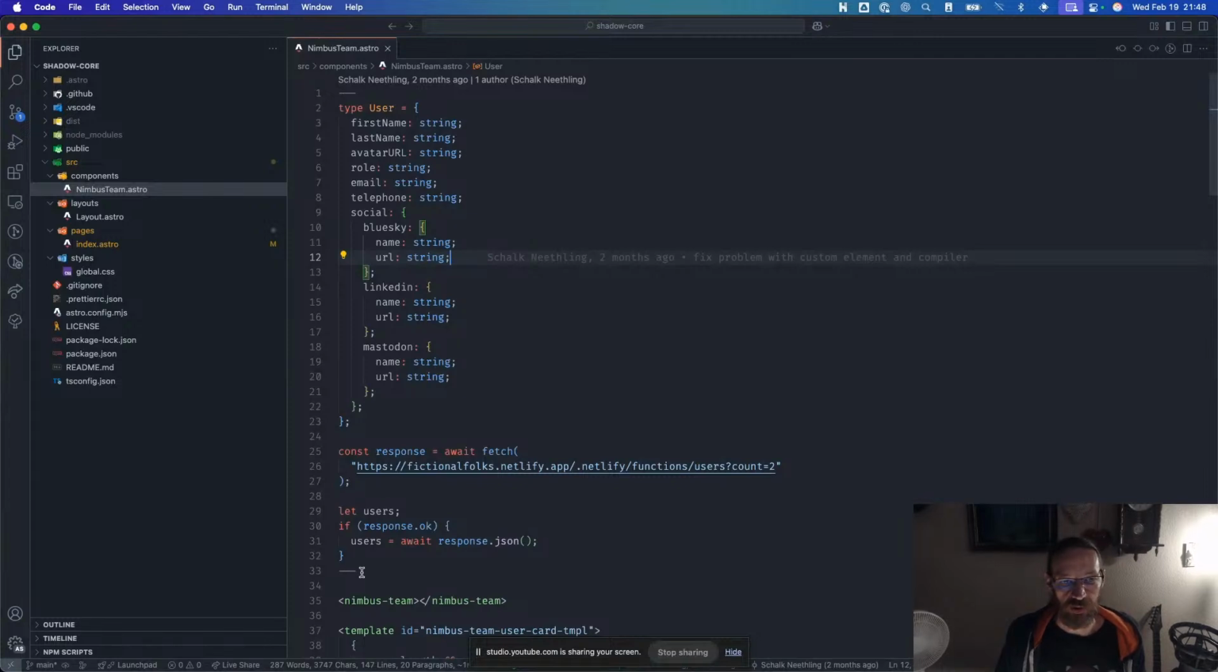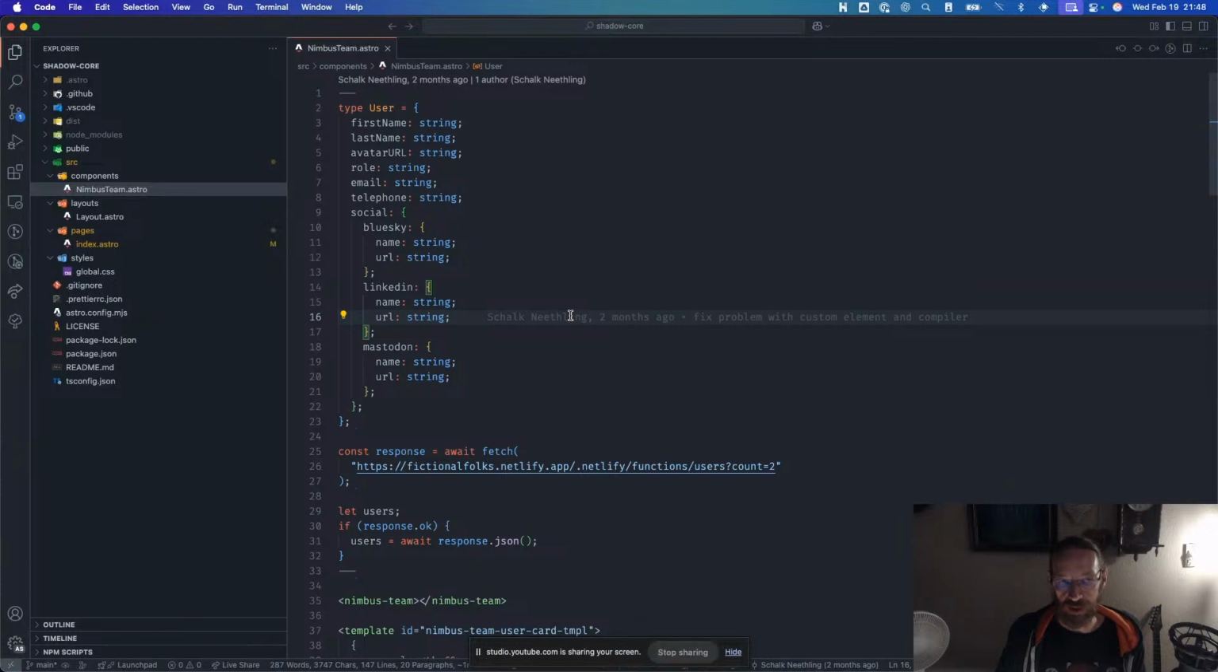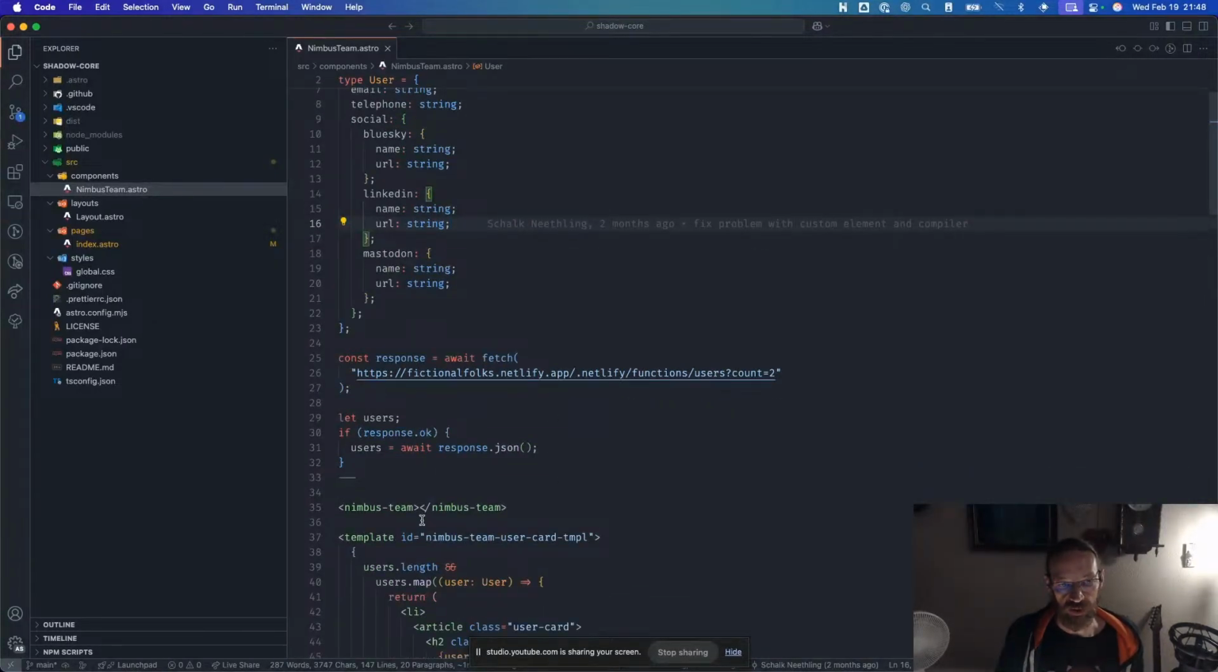So in this case, because we have it up here, this will not be executed in the browser. This is executed during build time. So during build time, it's going to make a fetch request here. It's going to get the data, and then it's going to render the rest of our template.